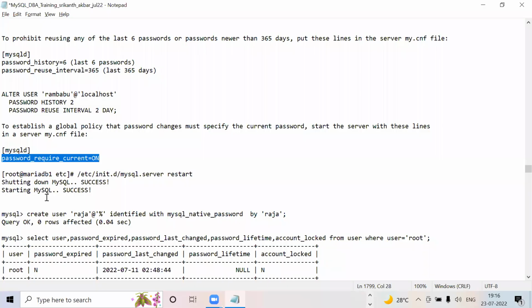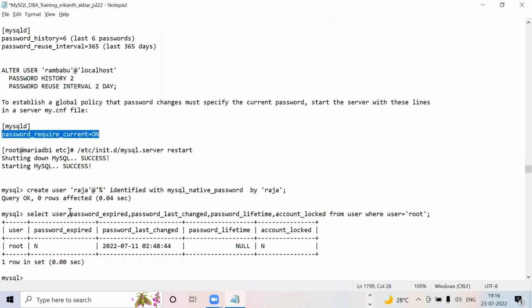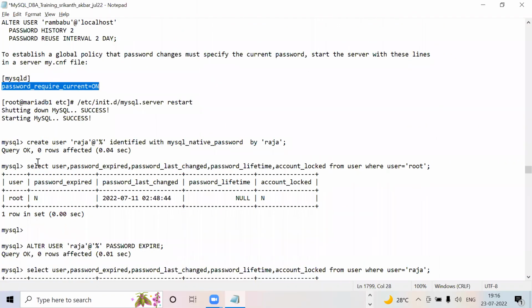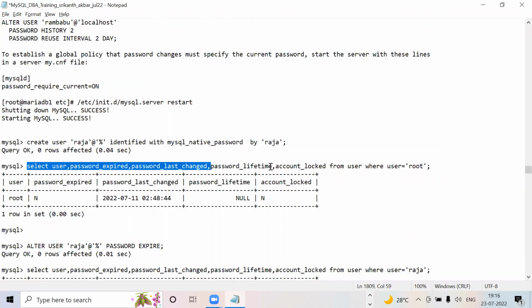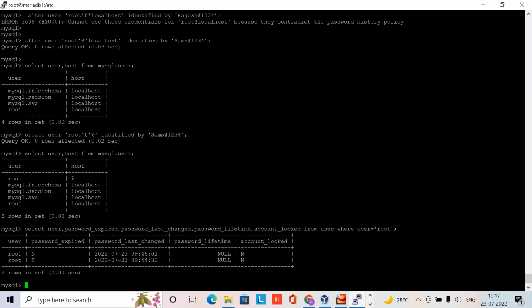Now see, I will do one thing. I created the user, right? Now what I will do: select user, password_expired, password_last_changed, password_lifetime, account_locked from user. My user is the root user, right? See, where user equals this one. So two entries are appearing. Same user, but two entries are appearing.